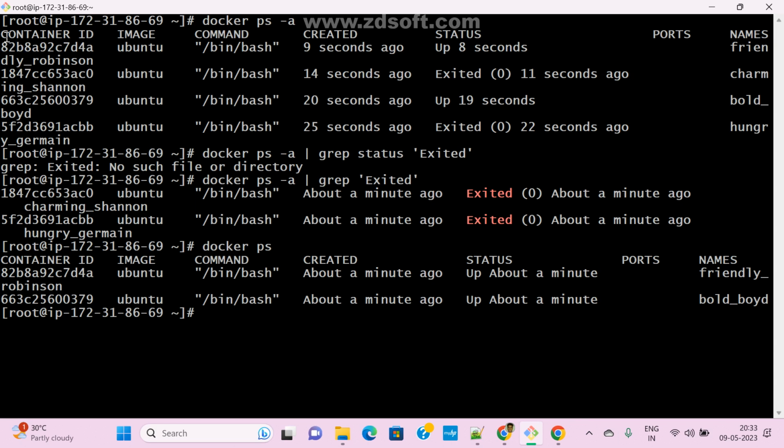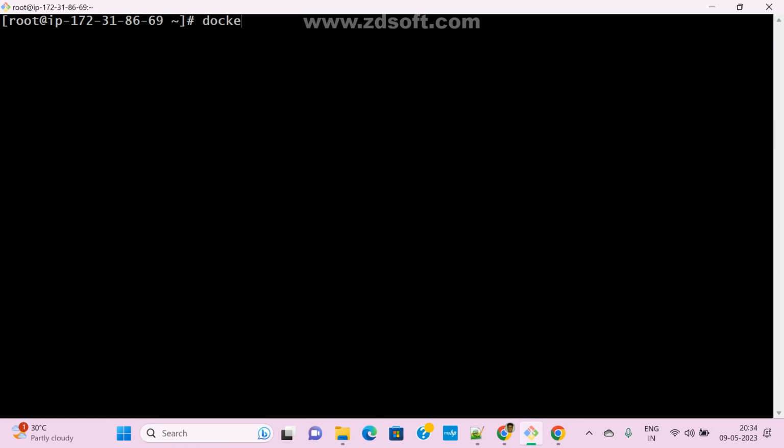Now, what are the columns? This is the container ID column, this is the image column, the command column, the created column, and this is the status column. Stopped means what message can we say? Exited, right? Now I am using that command: docker ps -a. We are getting all containers, stopped as well as running. Now I want to filter, so with grep, which one do you want? Only exited.